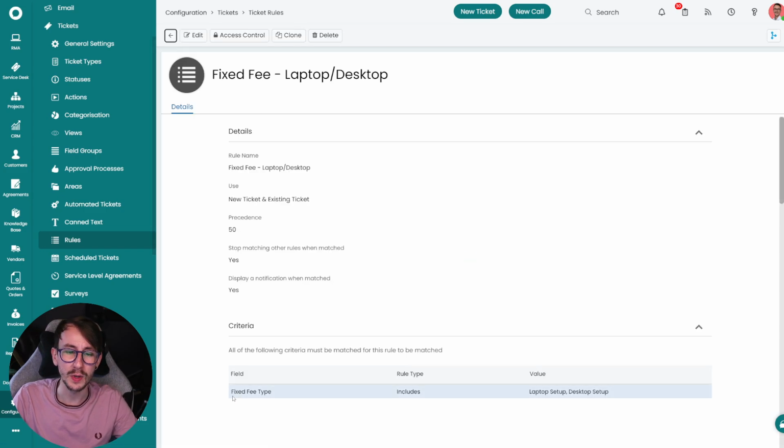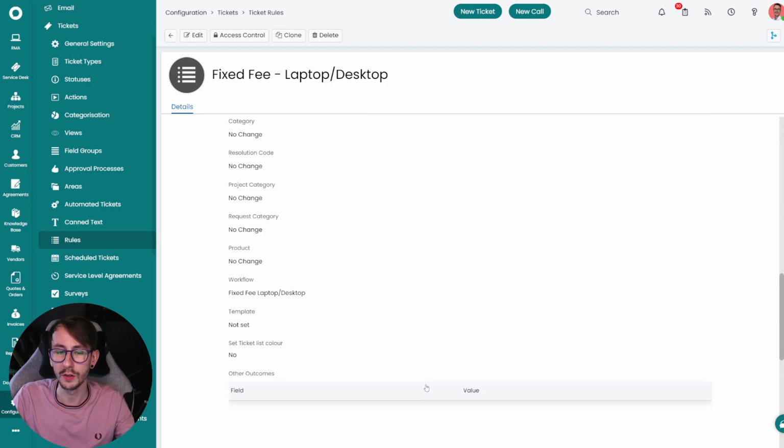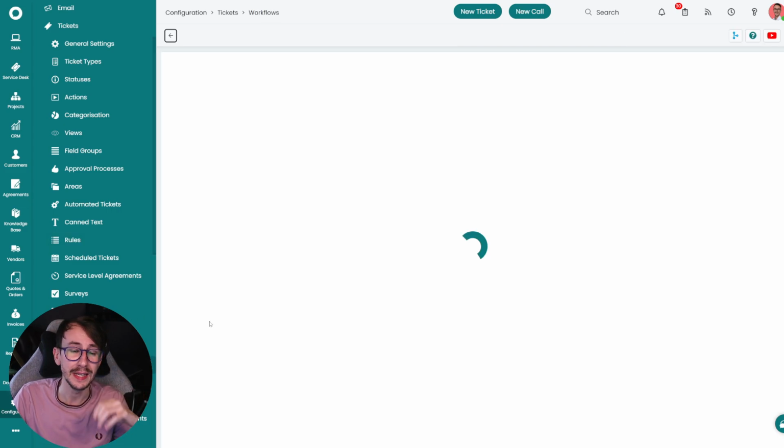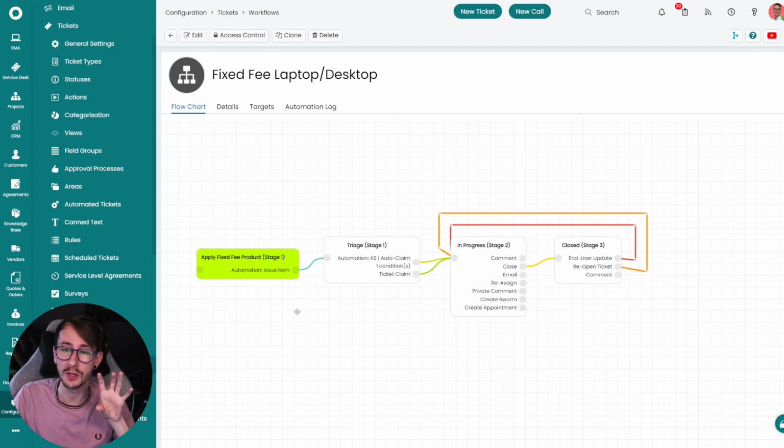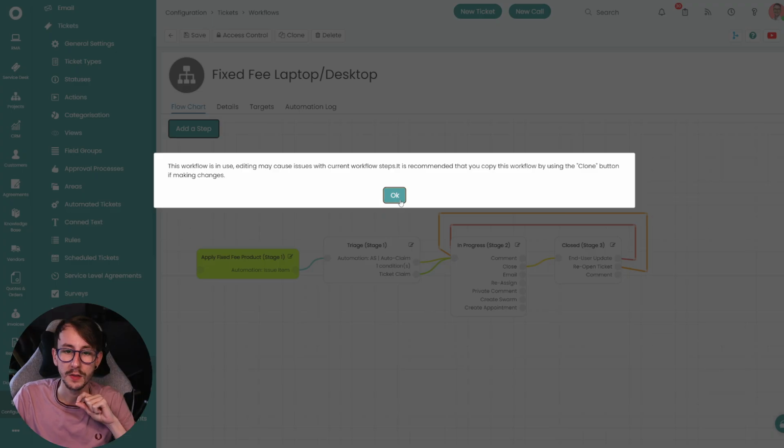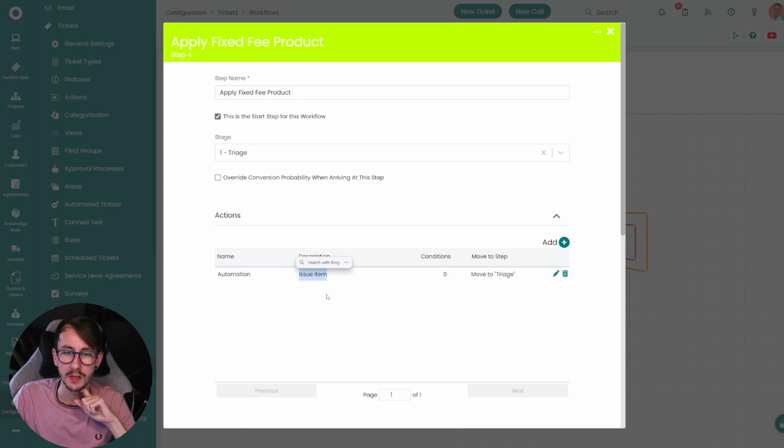But essentially, we say the rule is match this custom single drop-down field, and I'll show you that in a minute. And if it includes laptop setup or desktop setup, I want to start a new workflow. And that workflow I've called fixed fee laptop desktop. That workflow is simply applying that automation at the very start. The automation we've called issue item. And essentially, once that automation has ran, it will then move the ticket to the triage stage or the in progress stage, depending on what you want to do with your workflow.